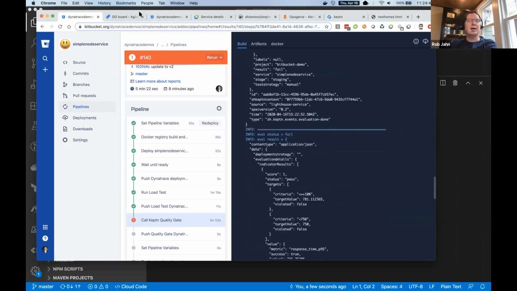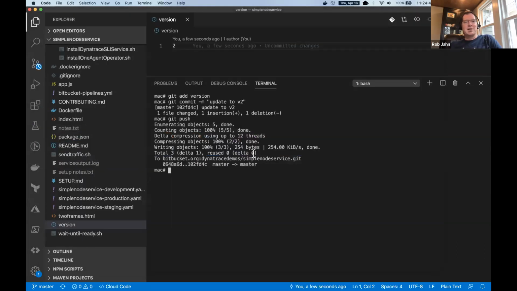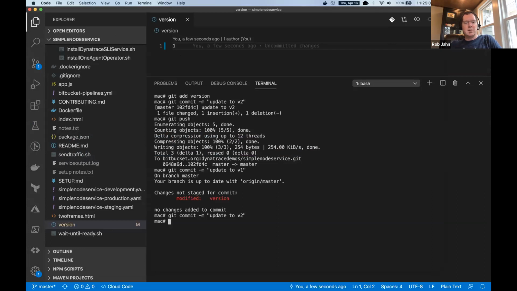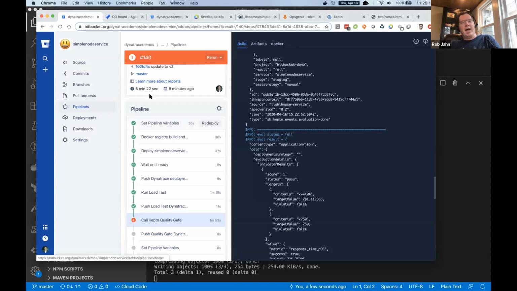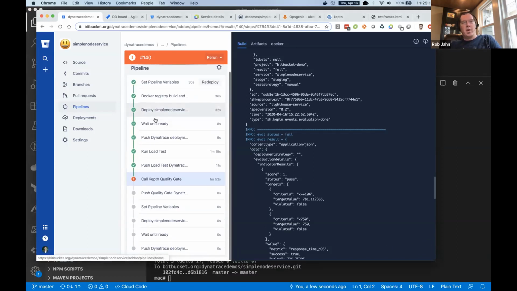So what we've prevented now is this rolling into production. I'm going to kick this off. We'll probably run out of time, or maybe I can do this to answer some questions. But let me put this back to version 1. I should say git add version, git push. By pushing back to version 1, this will now restart another pipeline and should go all the way through. And you can see if this does pass, it will then deploy this into the production environment.